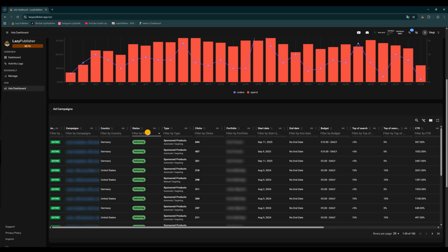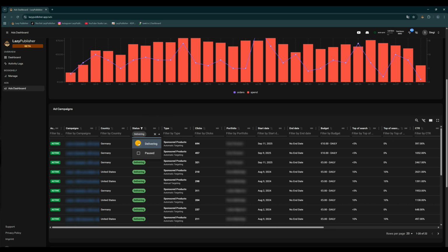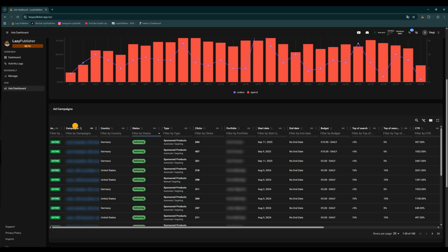You can, of course, also filter everything, for instance, by its status. You can choose to only display delivering or just post. You can search for a specific campaign if you wish to do so, and it also functions perfectly well if you then intend to make edits to that particular campaign. Once you click on it, you will be immediately redirected into the Amazon advertising dashboard, taking you precisely to that exact campaign.